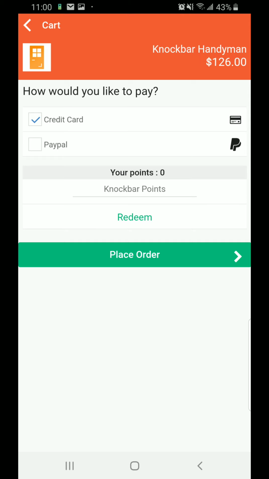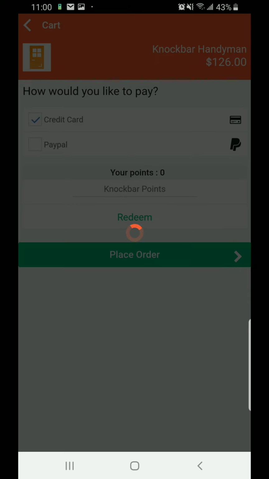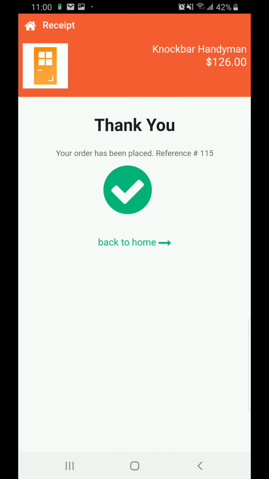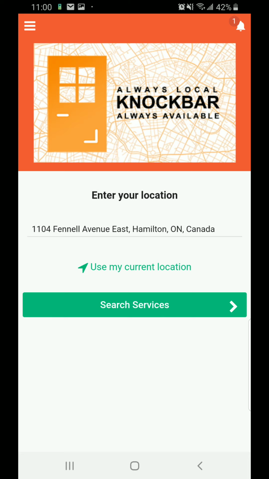Now you'll see that we're ready to place our order. Once you place the order, you'll be given a reference number, and the job will be sent out to our dispatch team, which will get you a service provider.